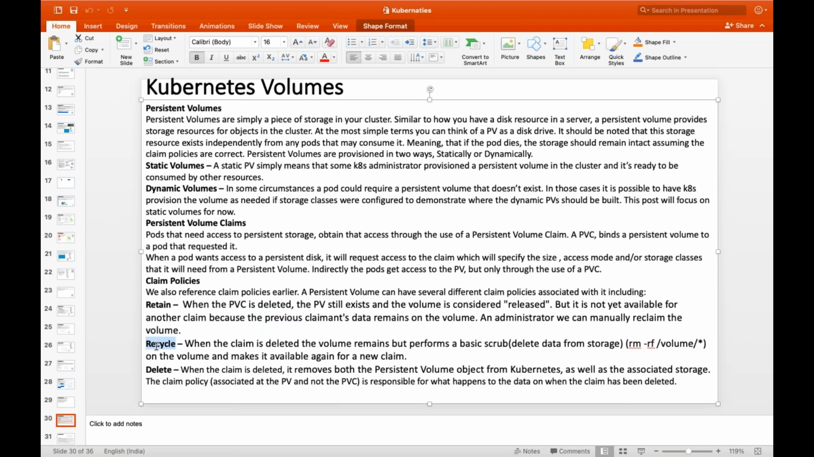What is the meaning of recycle? Recycle in the sense, when the claim is deleted, the volume will still exist, but it will perform a scrub. I mean to say, it is going to delete whatever data we have in that volume, so that it will be available for another claim.